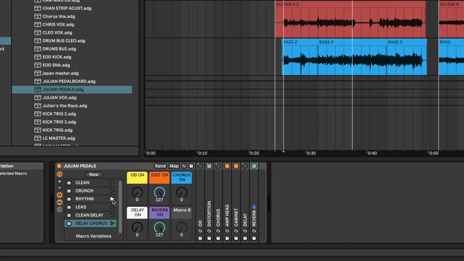And delay with chorus. You see, just one press of a button, I can recall the clean, the crunch, the clean delay, the delay chorus. And again, if we go back to the heavier song, I can just recall my rhythm sound right here. And if I press play on the lead sound, I can recall the lead sound. How easy is that? We've built from scratch a pedal board in Ableton Live 11 and we saved different settings of it onto the macro variations, and now we can just recall sounds so quick.